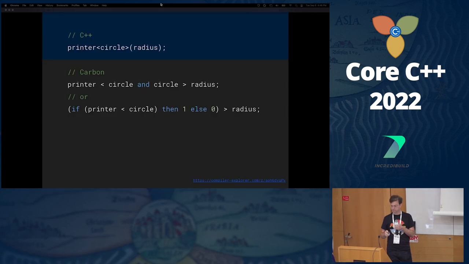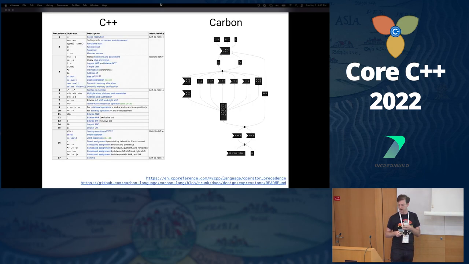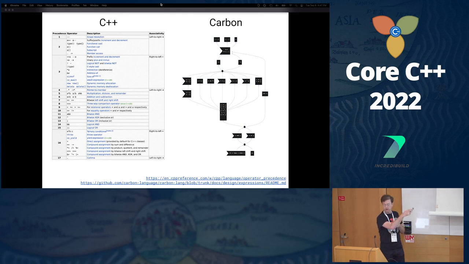Does it mean that the C++ line wouldn't compile? The C++ line compiles. Yeah. But in Carbon it wouldn't, because circle greater than radius wouldn't. Correct. It does not compile because less than and greater than are non-associative, so you can't have them in the same expression without parentheses at least.